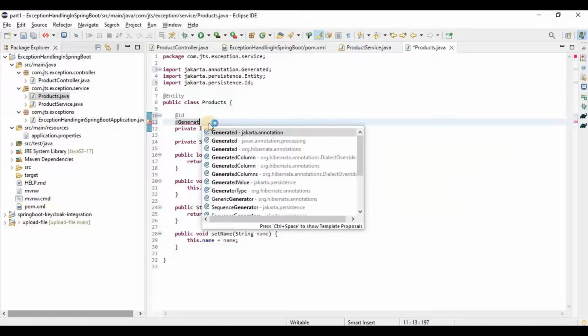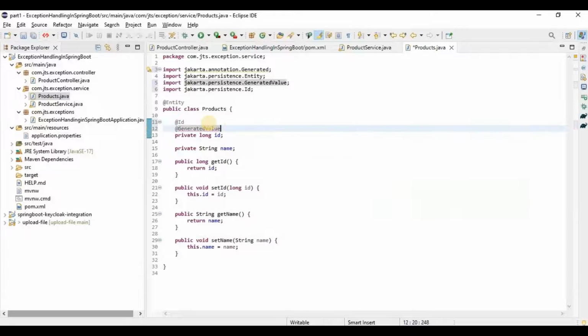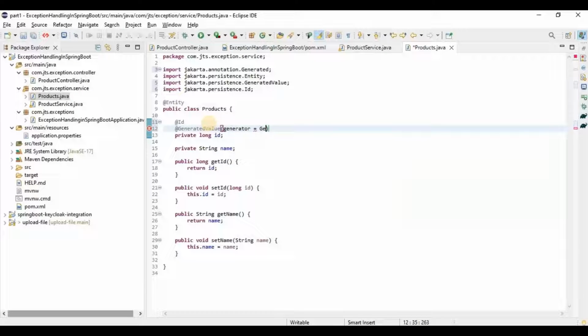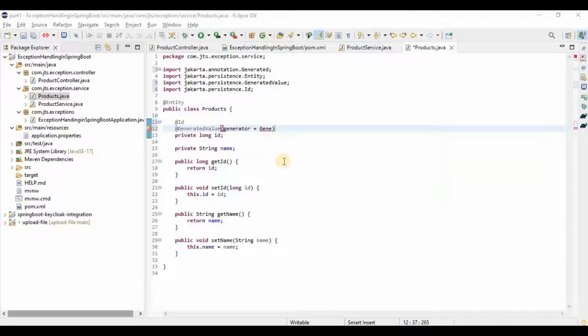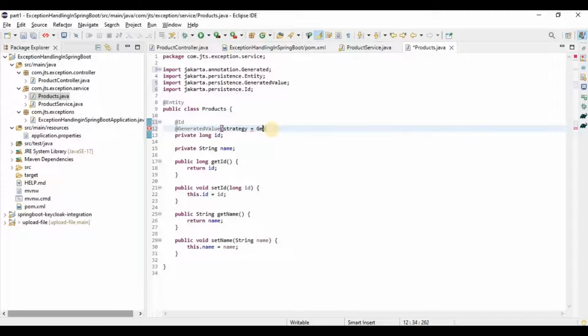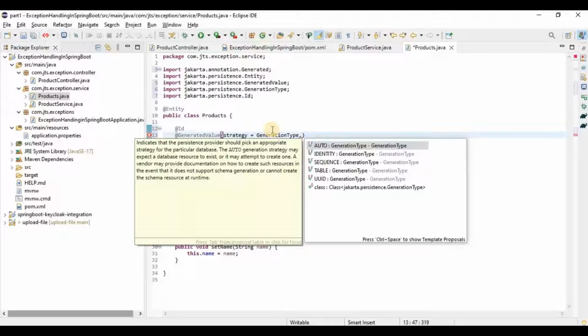So it will be a generated value. Then over here there is one type, like generation type generator, or instead of that there is another option called strategy. Yeah, this one. And here we can use generator type. Yes, this one. This will be identity.